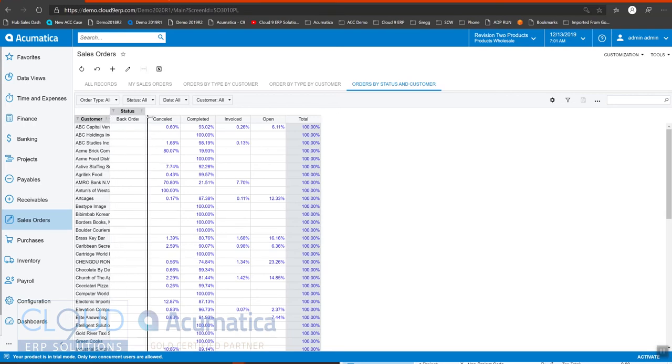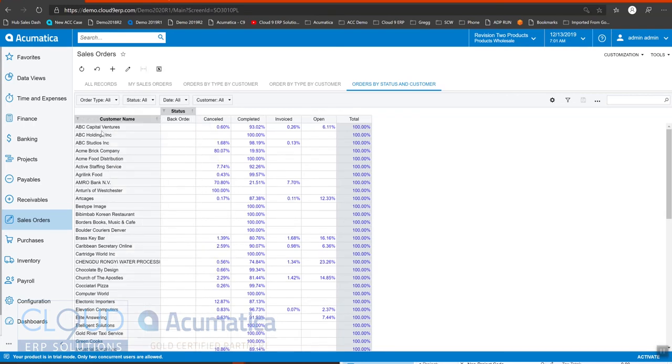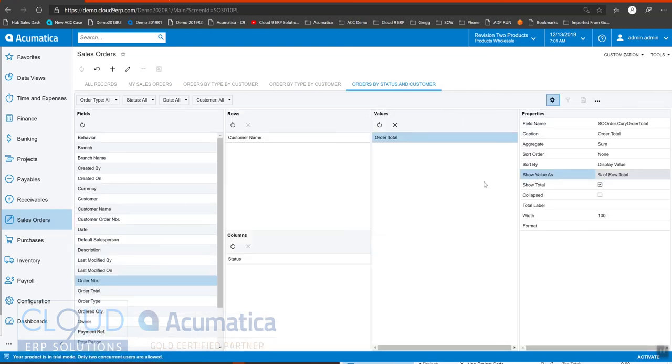So over here you can see our first customer, ABC Capital Ventures. They have this percentage in canceled. Most of their orders are completed. And then they have 0.25% invoiced and 6% open. Now, if we go back, again, this is based on the order total in value.